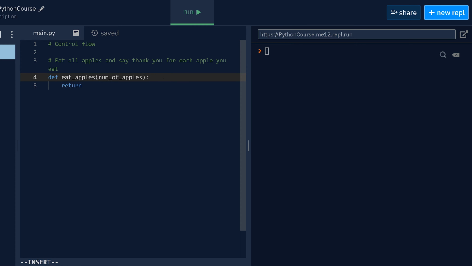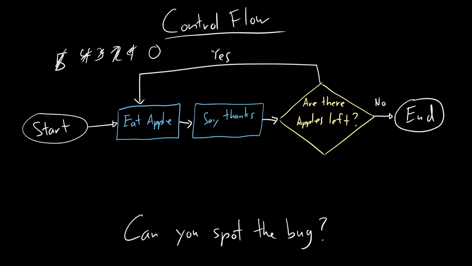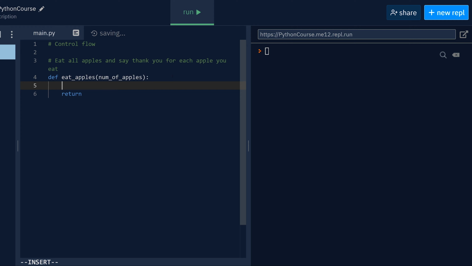All right, so we have the function eat apples, and what we want to do is to copy this control flow into a function eat apples. So first, let's define a variable called apples remaining, which is simply the number of apples, because if you have 5 apples, then the apples remaining is 5. And then according to this control flow, you want to eat an apple. How do I do that? I'm going to do apples remaining equals apples remaining minus 1. Because once you eat an apple, you get 1 fewer apple.